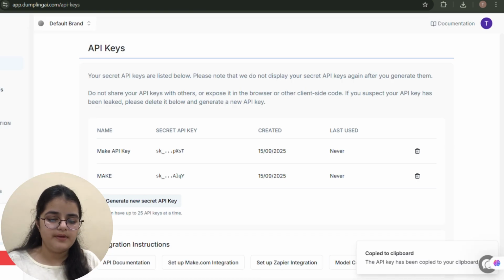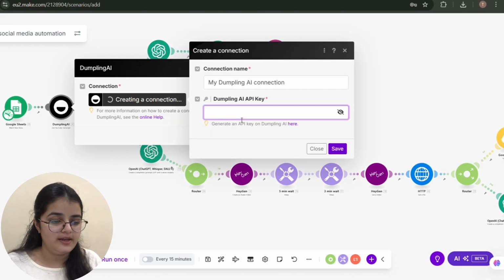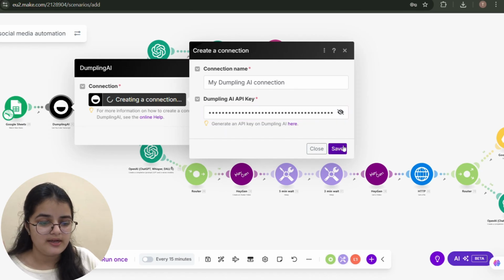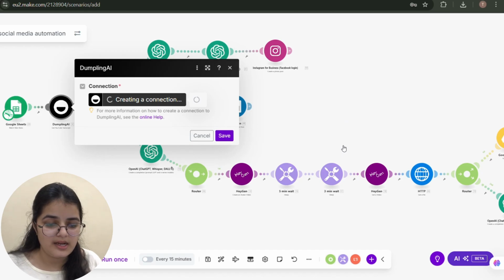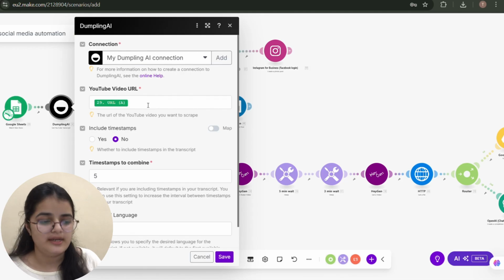I'll click on make and then I'll click on create key. You have copied this API key from here, and then I'm going to come back to this automation that we have here. Then I'm going to click on Dumpling and then click on create a connection, and here you are going to put that API key that you've just generated. We are just going to paste it here and click on save. And now your Dumpling account is also connected.